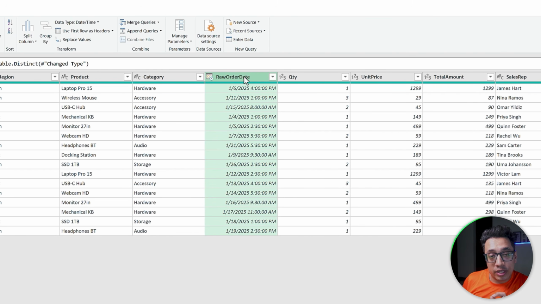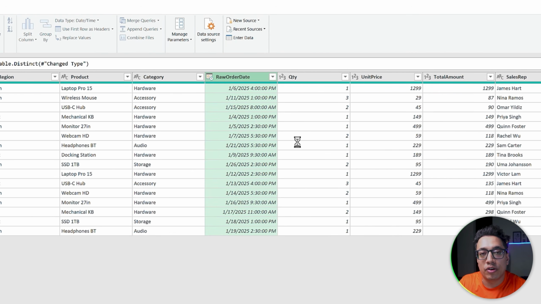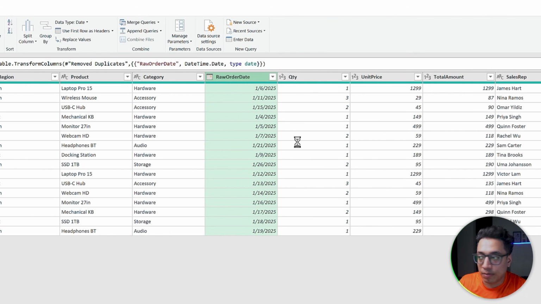And if I do this in Excel, I need to write a not so complex, but still a formula to do that. But in Power Query, I am just a few clicks away. So I'll just right click, say transform, click on date only, and it will remove time from my column.